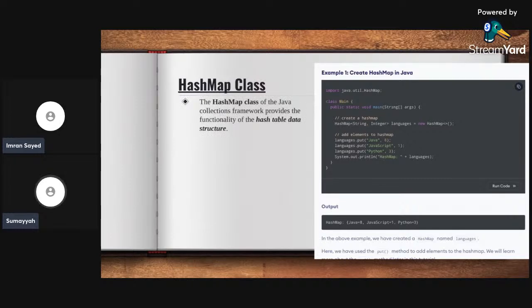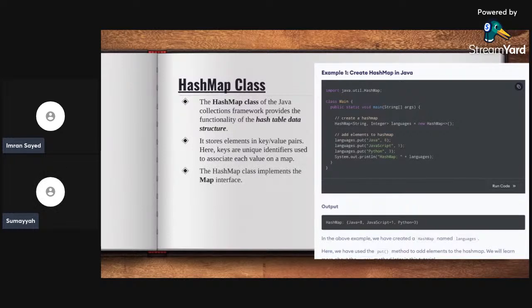The HashMap class of the Java collections framework provides the functionality of the hash table data structure. It stores elements in key value pairs. Here, keys are unique identifiers used to associate each value on a map. The HashMap class implements the map interface. It is non-synchronized. The advantage of a hash table is that the time for basic operations like get and put remains constant irrespective of the size of the map.